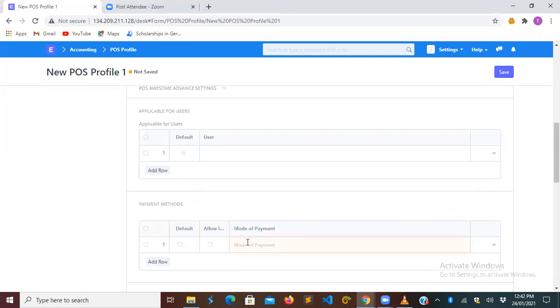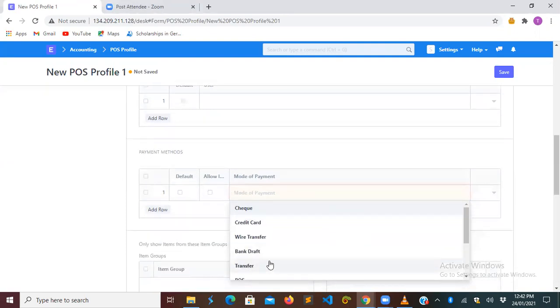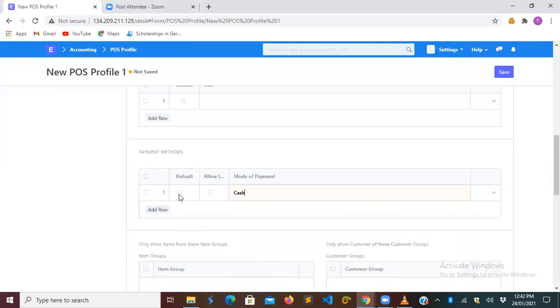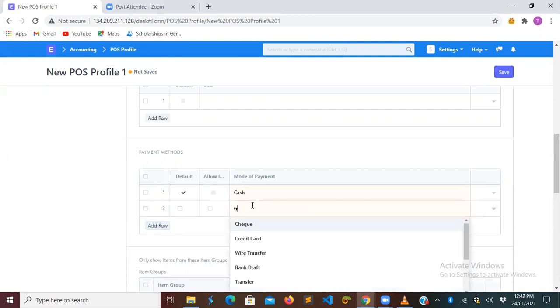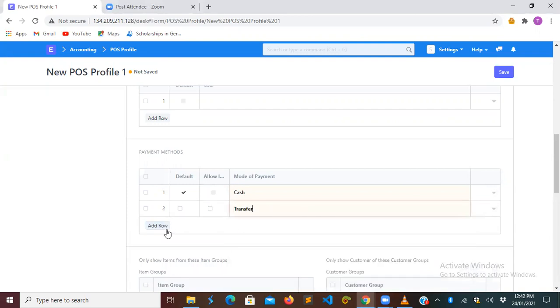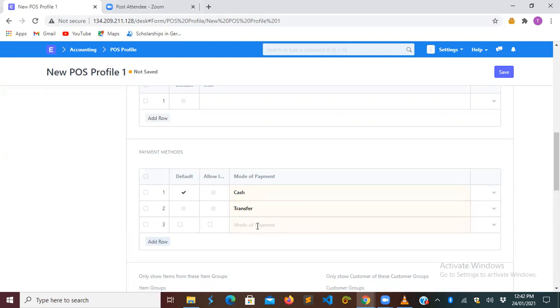So mode of payments, there are so many modes of payment on the system already. But we have to set a default mode of payment. So we have cash, we could set cash as default, and then we have transfer, and then let's see what else again. We have POS, what POS do we have? Okay, let's say POS GTP.